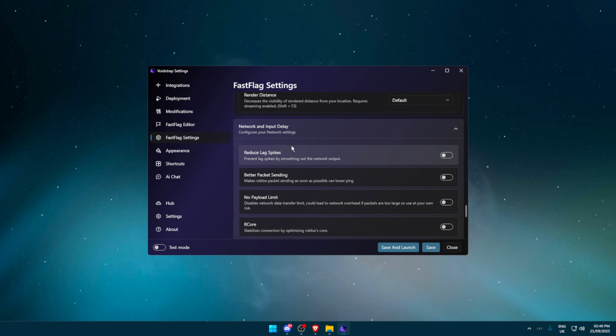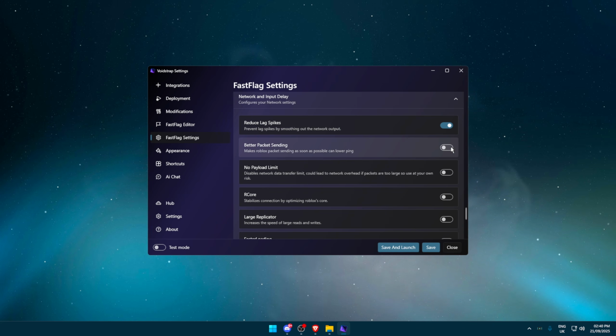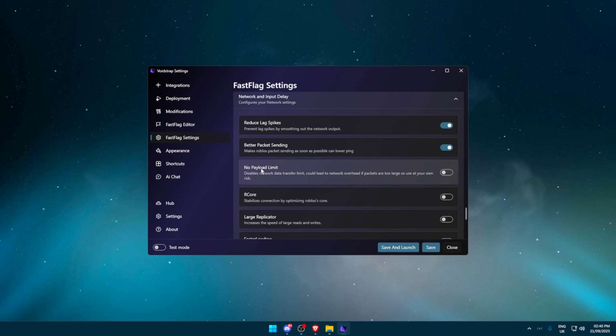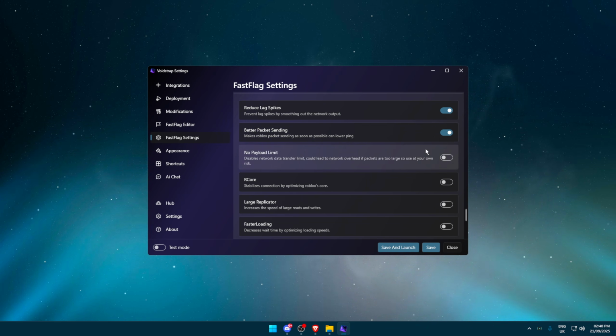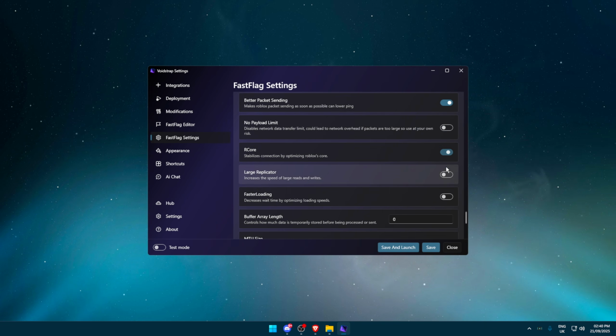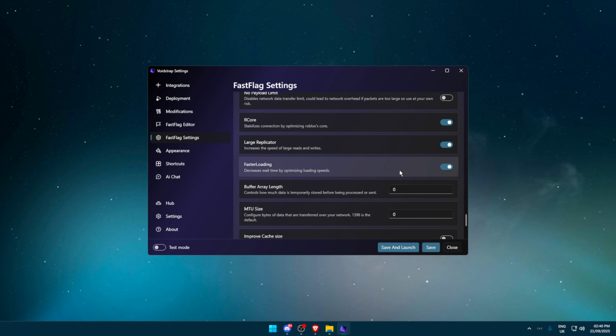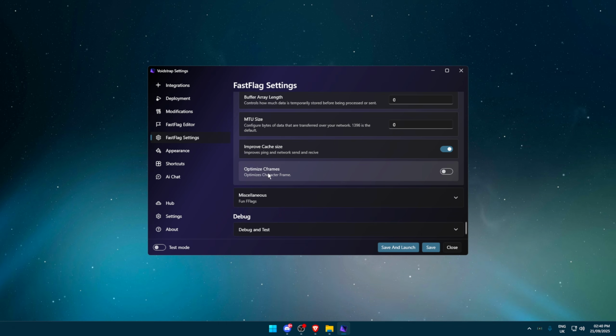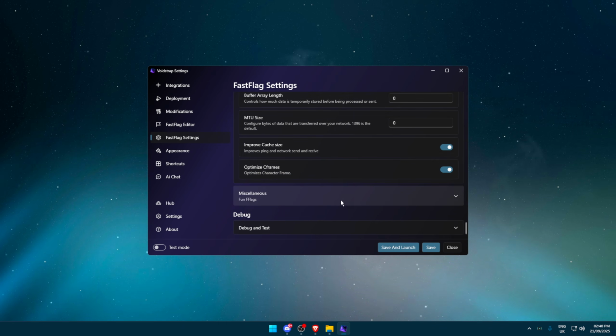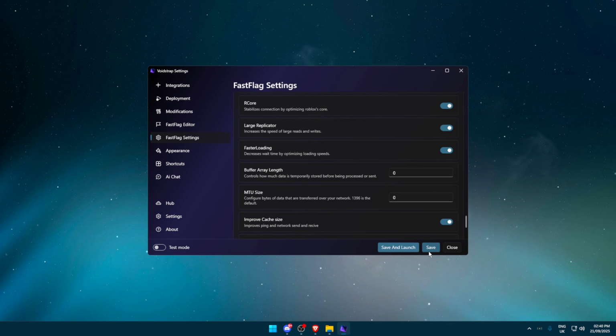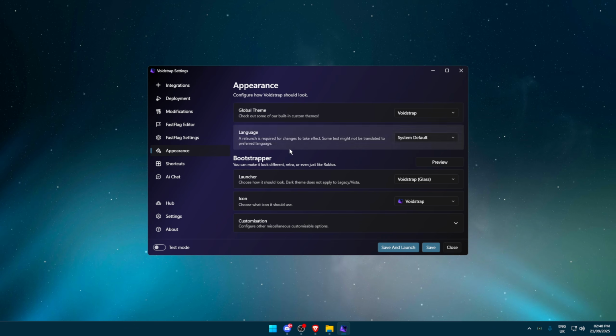Now network and input delay. Reduce lag spikes, you want that on. Better packet scheduling, or packet sending, sorry, you want to have that on. No page payload limit, this can cause issues, so keep that off. R-core, large replicator, and faster loading, turn them on. Improve cache size on, and optimize C-frames, turn that one on. Miscellaneous, we don't have to worry about them right now, and that is pretty much everything. Just press save.